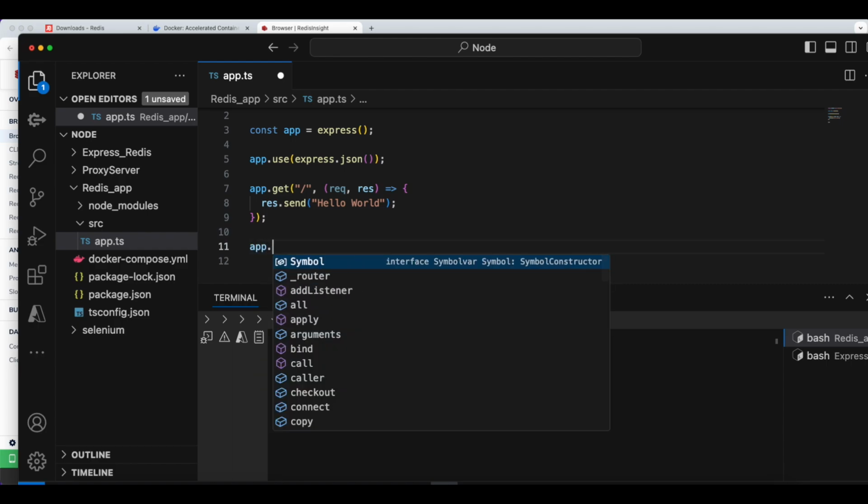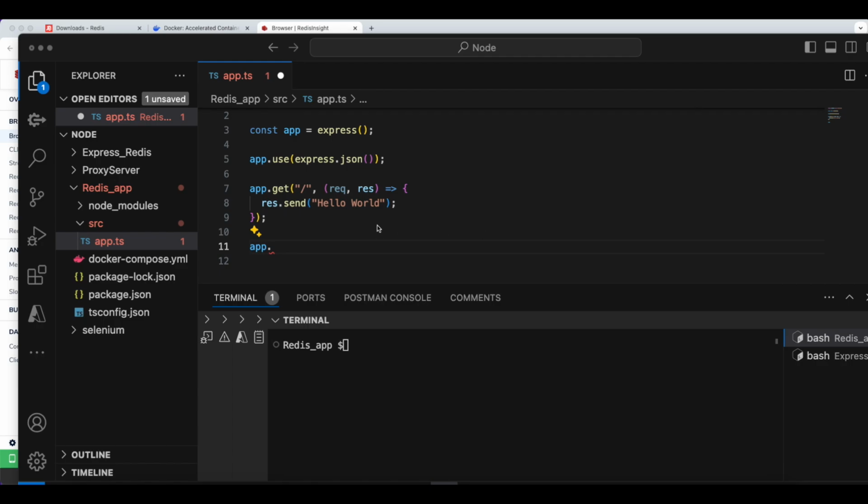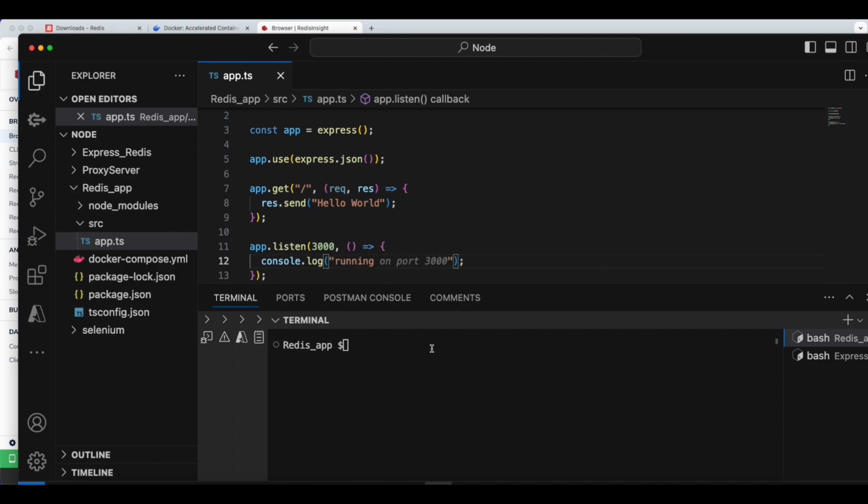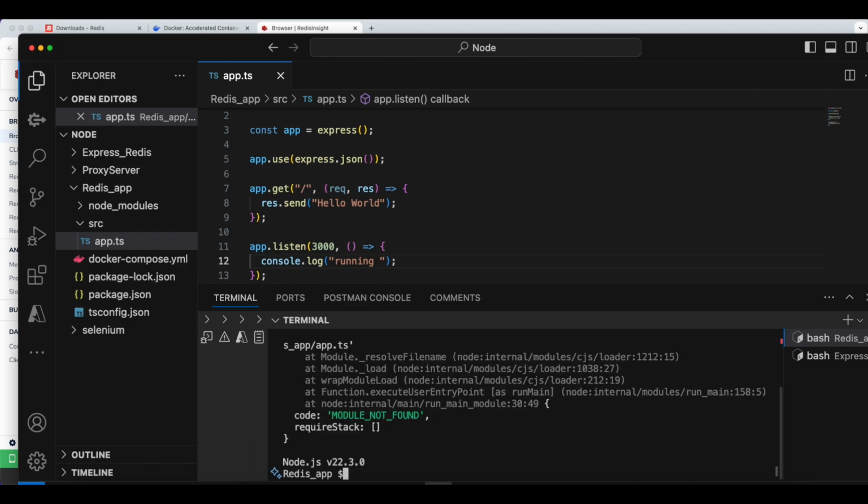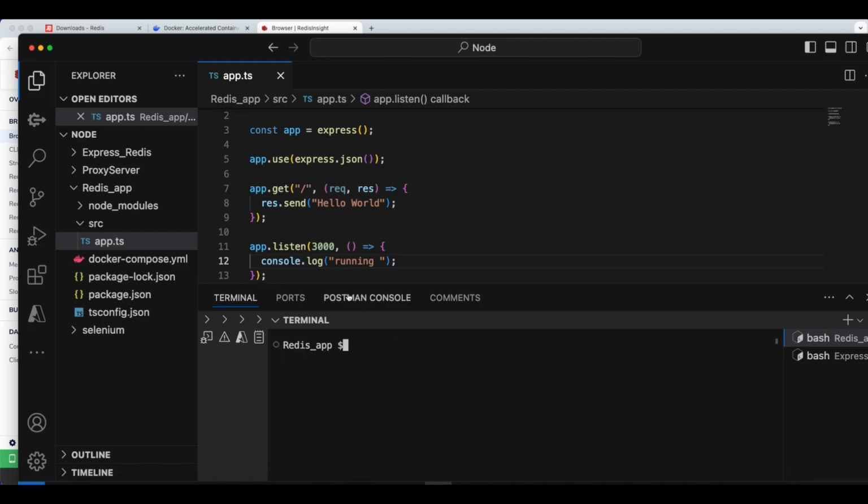Now we're going to run our application at the end. For that we're going to do app.listen, on port 3000 is fine. We're going to write a console.log here, and in the console log we're going to print running. All right, that's what we're going to do. Now we're going to run this app.ts file. For that we're going to do node app.ts. It will not run. The reason is this needs to be compiled, right? That's what needs to be done.